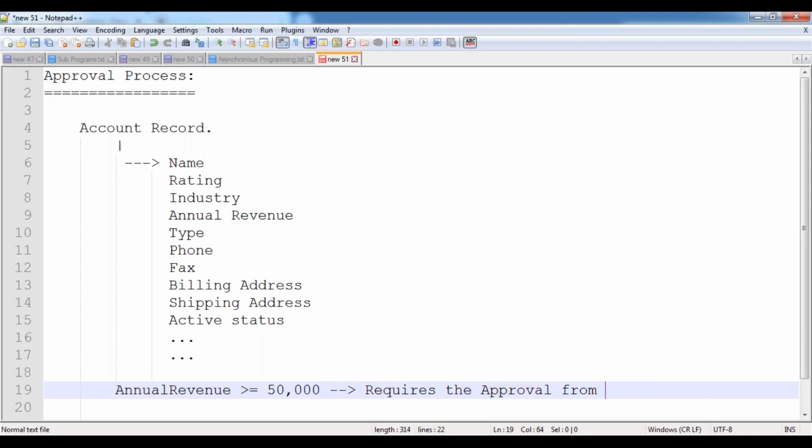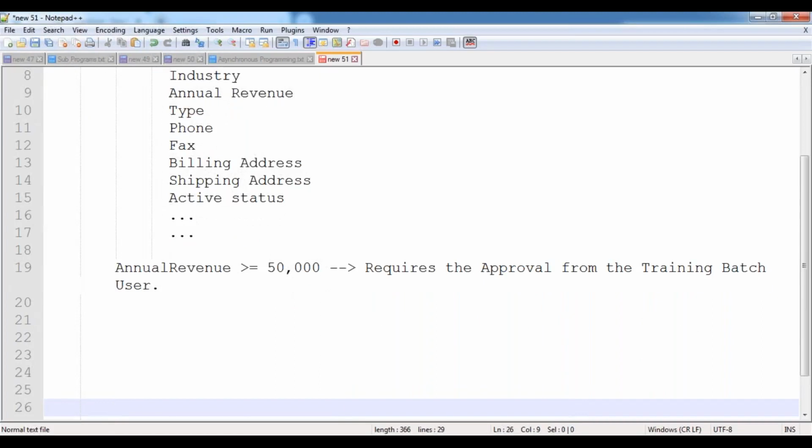It requires approval from the manager. From the manager, in the sense, from the training batch user. That means it has to be sent to that respective person for the approval. Like, for example, whenever you are purchasing any product, for example, I'm a salesperson.